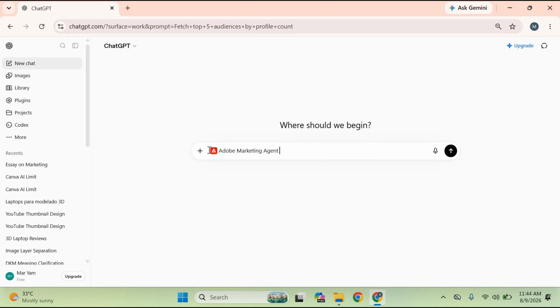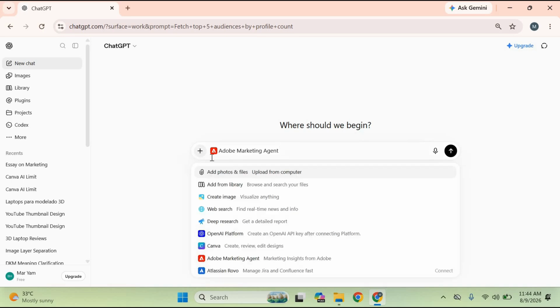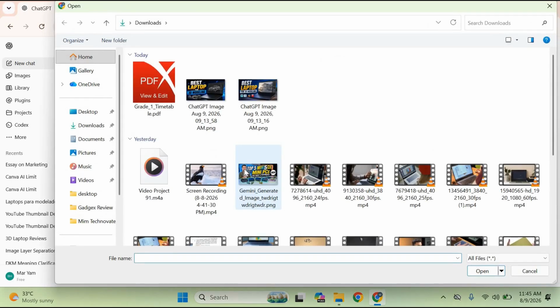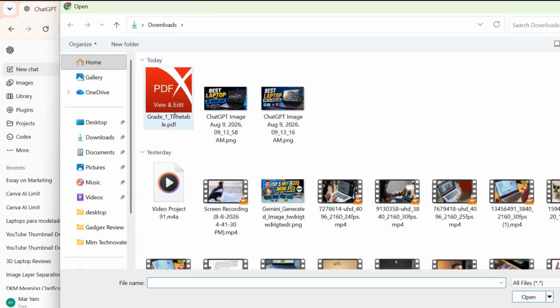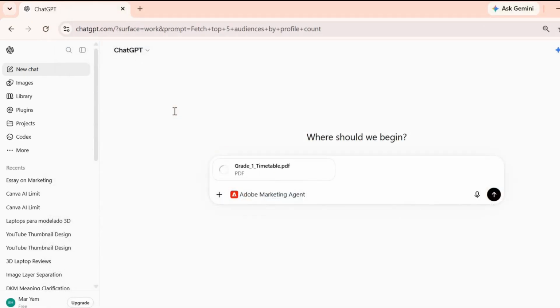Now let's attach the PDF we want to edit. Click the plus symbol icon and select Add Photos and Files. Choose the PDF file from your computer. For this demonstration, I have this particular PDF file. I'll select it, and as you can see, the PDF has now been attached to the conversation.